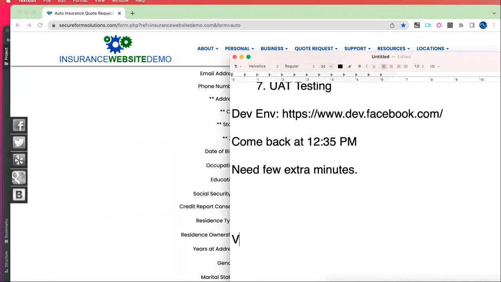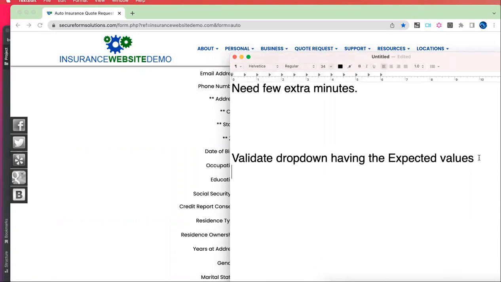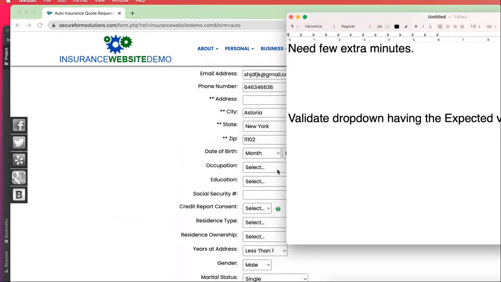So our test case is to validate the drop down having the expected values, right? Maybe the expected values came from the test cases. Now if I have to write our code to create a validation for the drop down, two things I have to do. One is that all options, I need to store into a list, an array list, right? All of them need to be inside of an array list.